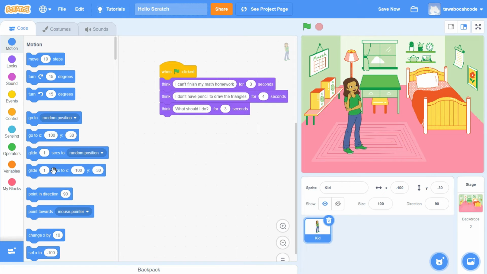Try to move the sprite using the blue block with the name glide. Snap this blue block to the very bottom of your coding. You can tell the sprite where it should move, and how long to move there. For example, we will move this sprite for 2 seconds to the center, which means X is 0 and Y is 0.